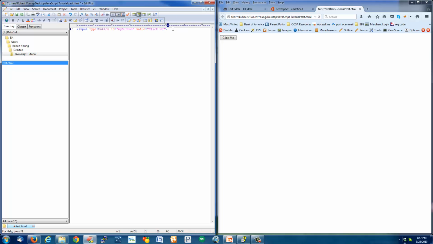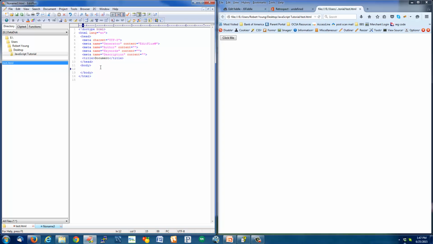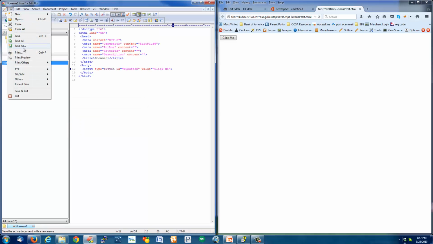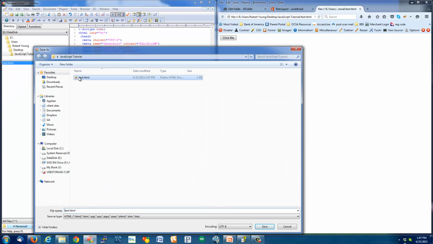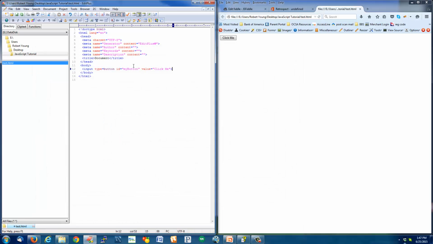Instead, what we want to do is look at this. I'm going to copy this, and I'm going to say File, New HTML page. That's just going to give me the basic structure of an HTML page. And then I'm going to paste it right in here. Close that. Save as Test. Okay. Replace it. And I don't need all this meta stuff.